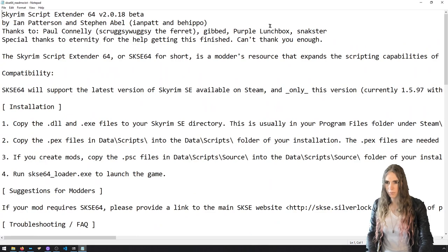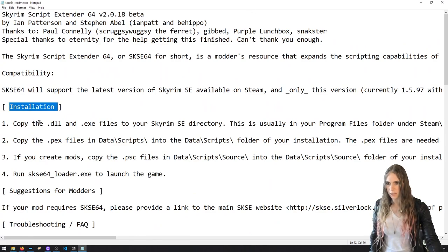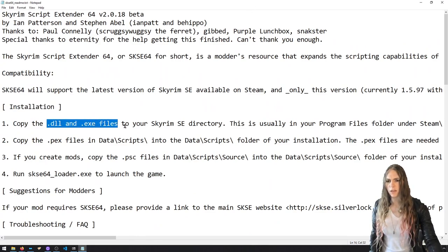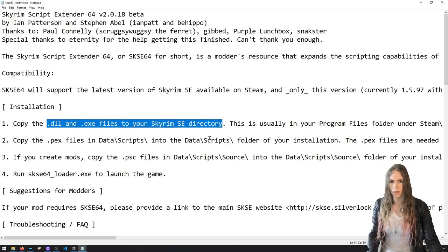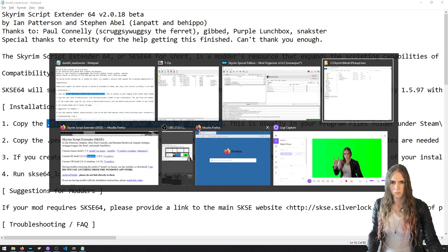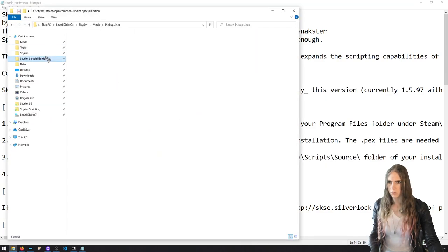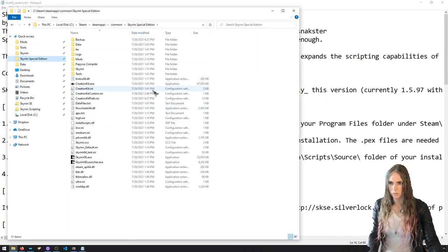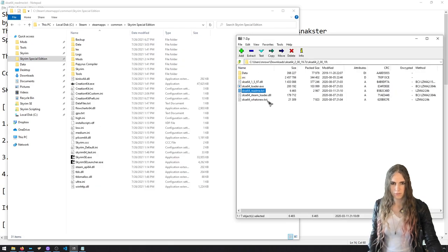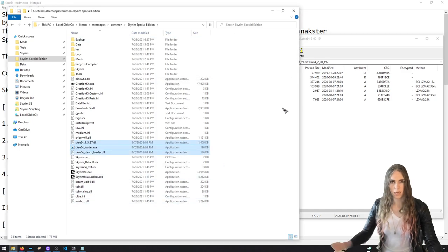I'll just call out a couple things. One, in installation, it says copy the DLL and .exe files into your Skyrim SE directory. Sure. Okay. Let's go to Skyrim Special Edition. This is this one. Let's go to our 7-zip. And there's a SKSE DLL. There's a SKSE loader executable. And there's a loader DLL. Whoop. Ta-da! We did it.